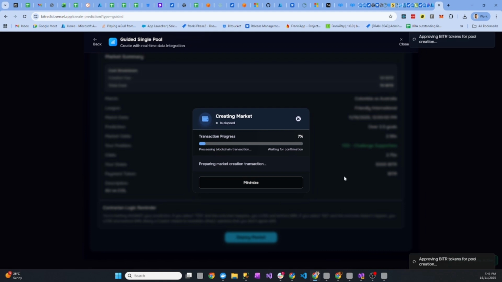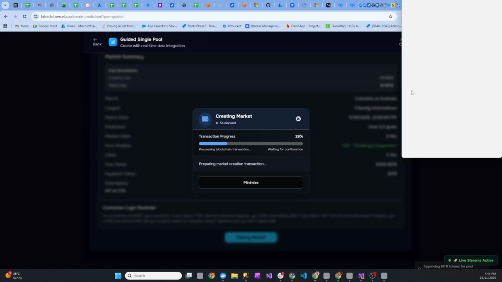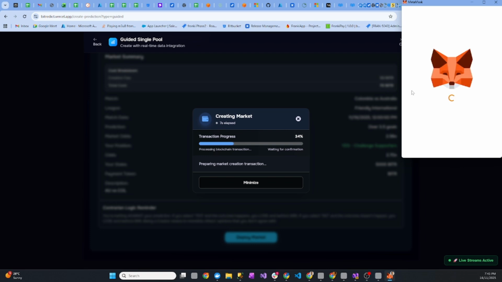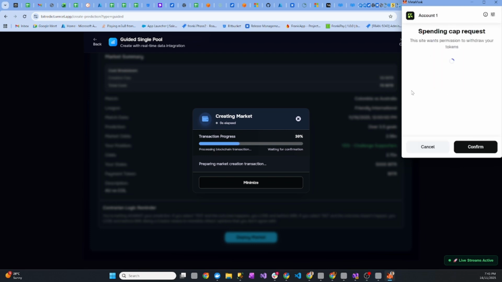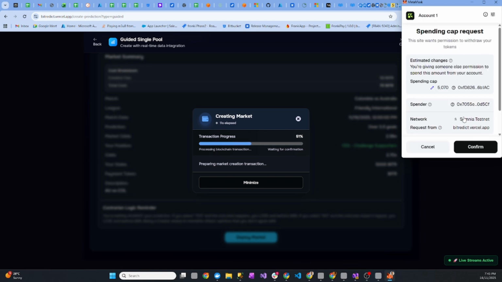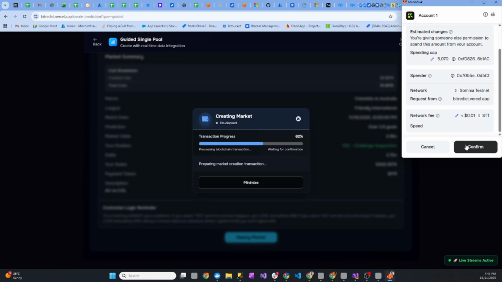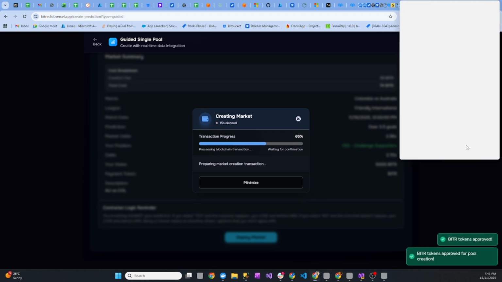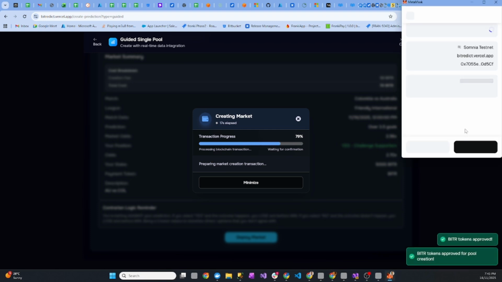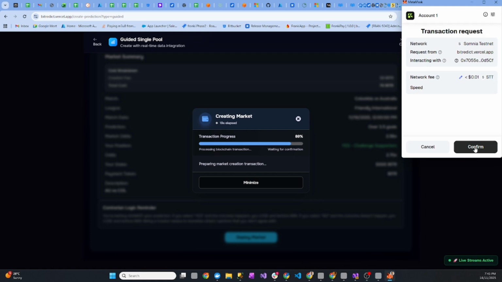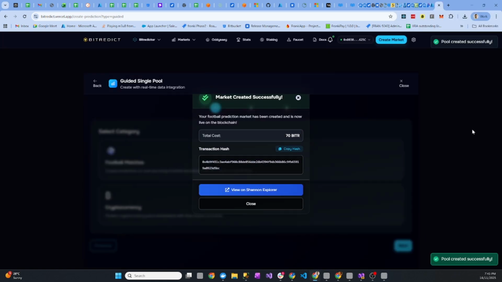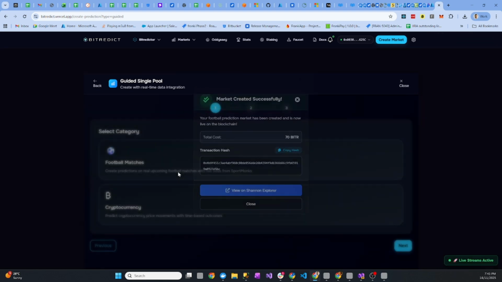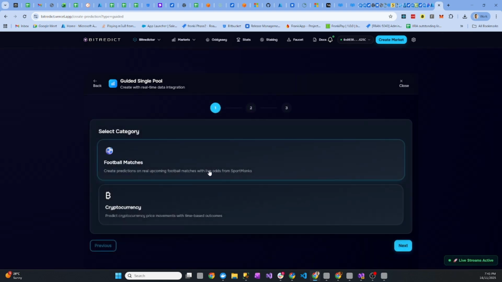This triggers an on-chain transaction that creates the pool smart contract and sets the BITR token approval needed for the contract to move funds. I confirm the transactions in my wallet. I am now approving the transactions in my wallet. This approves the BITR spending limit for the pool, pays the creation fee, and locks my creator stake into the pool contract. Once these approvals go through, the pool will be live.